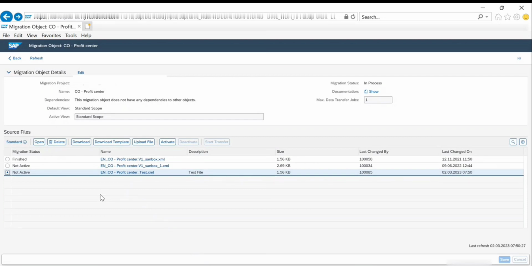Now we uploaded one file, and what we have to do is activate it. Once the file comes over here without any issues, you need to activate. Once you click activate, you can see the migration status change from not active to not started. Previously it was not active. We activated, now we got the status as not started. Now you need to click on start transfer.